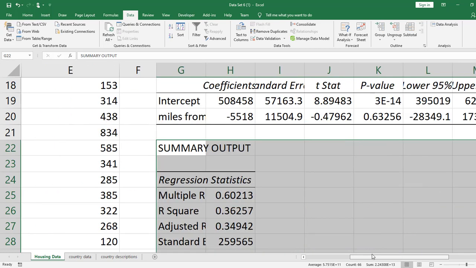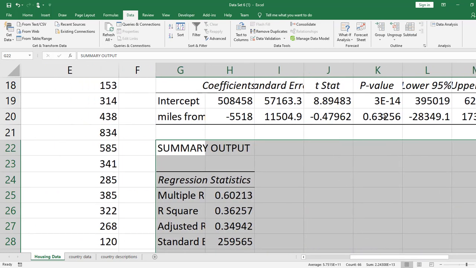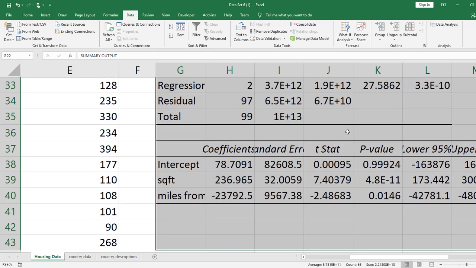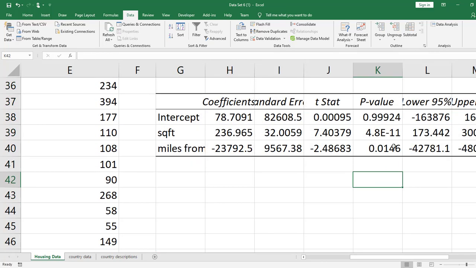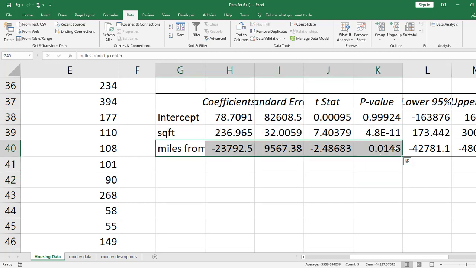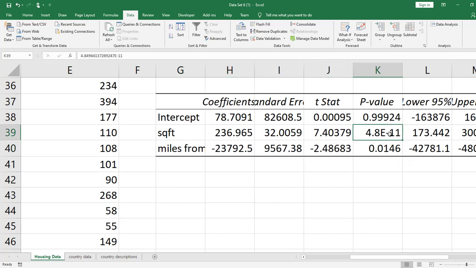Now, let's see if we got this. Before, we did not get any statistical significance at all. But here we did. Not only is Miles from City Center now statistically significant, its p-value is less than 0.05, but square feet is also statistically significant. Its p-value is way less than 0.05. It's way less than 0.001.